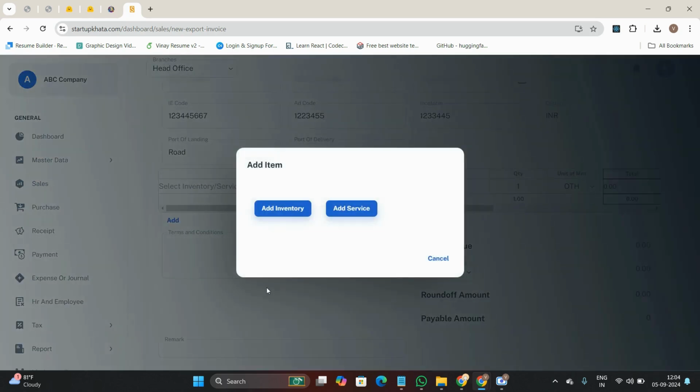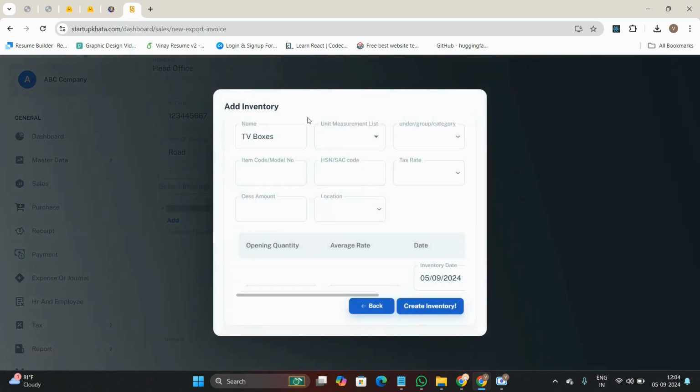Click on add. After that, you have to click here. It should be inventory or service. So I am adding inventory. So I am clicking on inventory. Fill in all these details like unit of measurement, box, and under which category it should fall, goods. After that, item code. If you have a proper HSN or SAC code, you have to fill it in. Otherwise, it is optional.